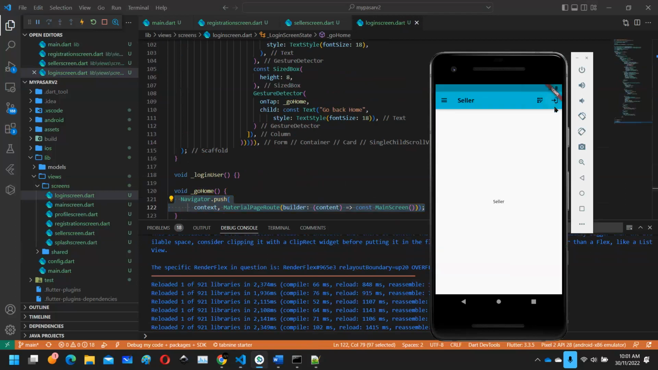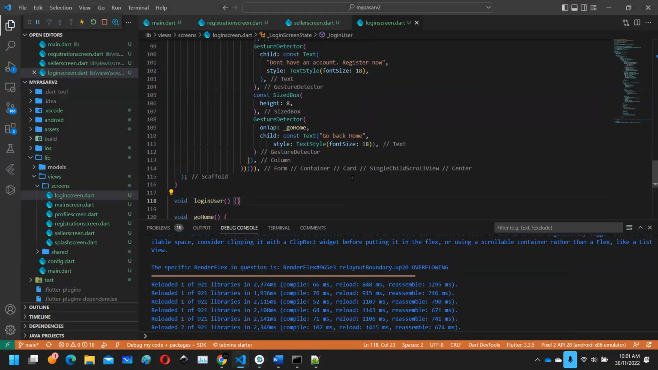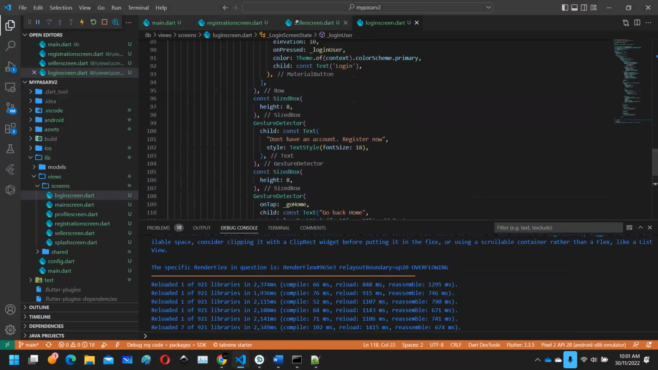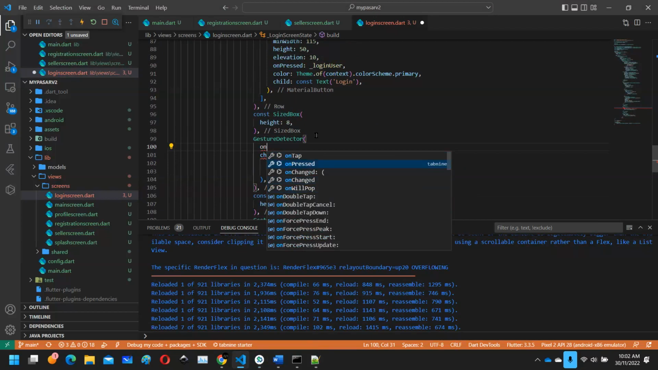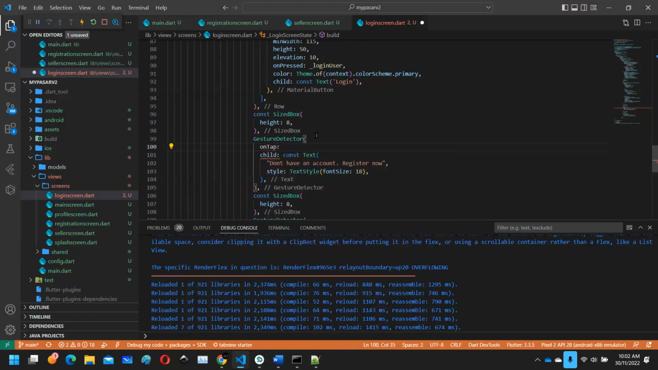Seller registration, login, enter their login credentials, go back home. Register now, also the same. If you want to implement register now, all you have to do is enable the onTap for the gesture detector. onDoubleTap also works if you want to, but usually we just use onTap.